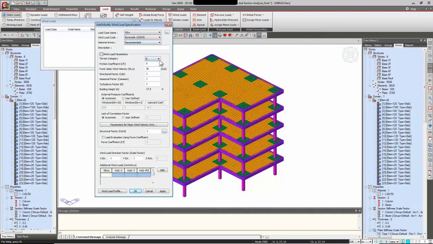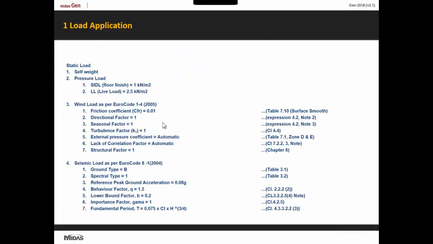Let us look at the wind load parameters that we are going to be providing over here. So I'll go back to the presentation. And over here we can see that the frictional coefficient is 0.01 for we're considering the concrete structure as a smooth surface. So as per the table 7.1, it's 0.01. Then the directional factor, seasonal factor are as per the expression 4.2, note 2 and 3 respectively. Turbulence factor is also 1 as per the clause 4.4.